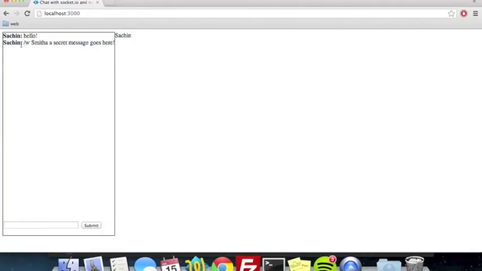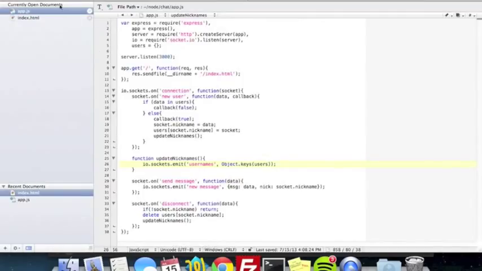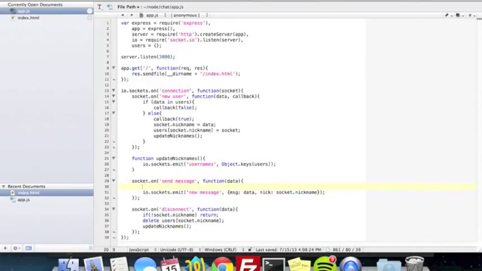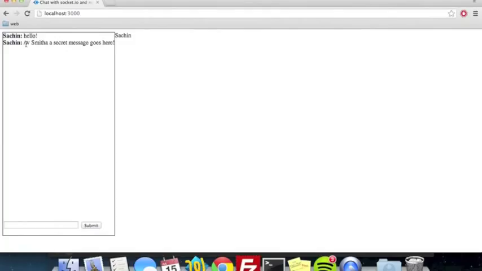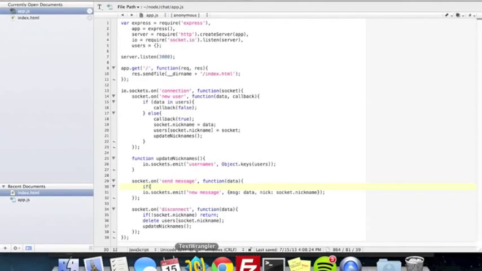So we have to check to see if a user is trying to whisper, and then change what we do accordingly. So going back, we're still getting the messages from the send message event. So now we just need to check to see if they're actually trying to whisper. So if they're trying to whisper, the first 3 characters are going to be /w and then a space.